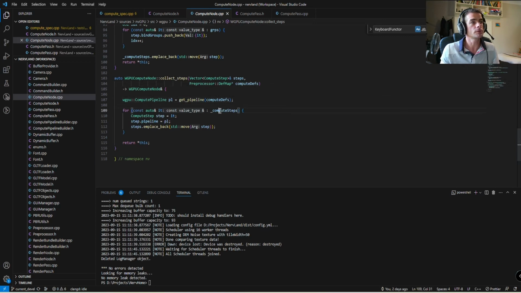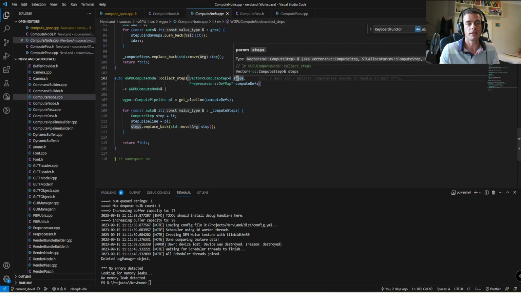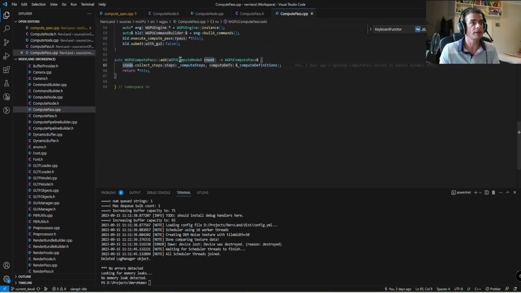So then you just iterate on each compute step. You actually make a copy of it here. You're just emplacing that, so making a copy. And at this point you set the pipeline, and you just add that to the list of compute steps that was provided as argument here. And this list comes from the compute path itself.